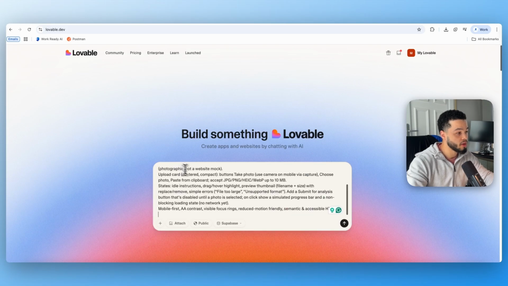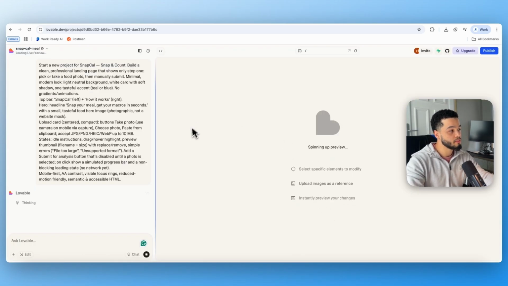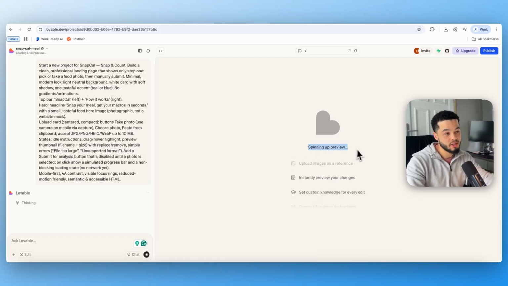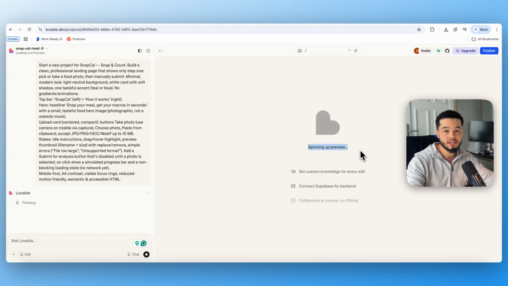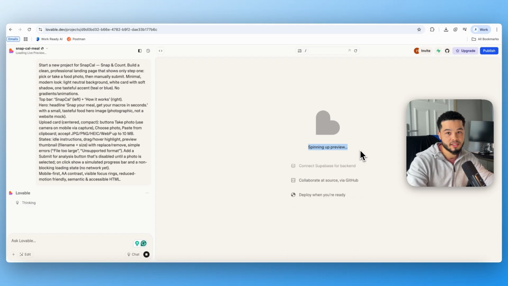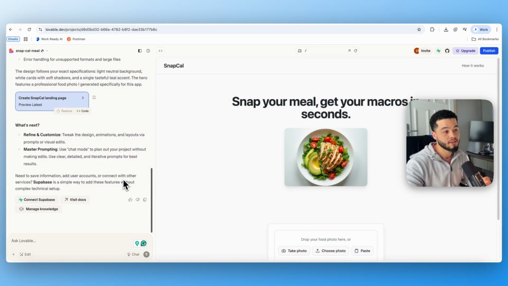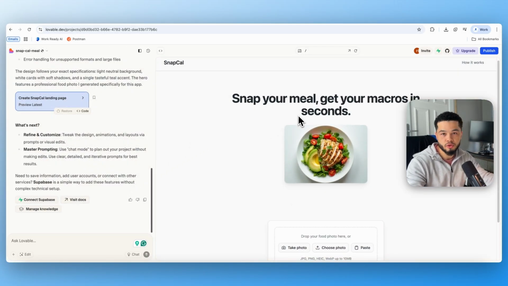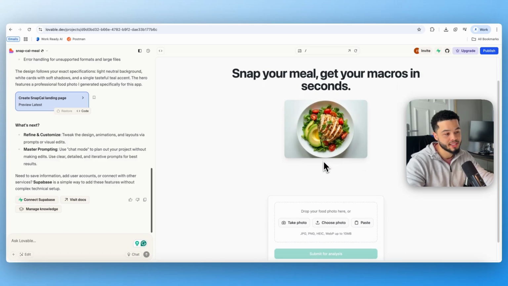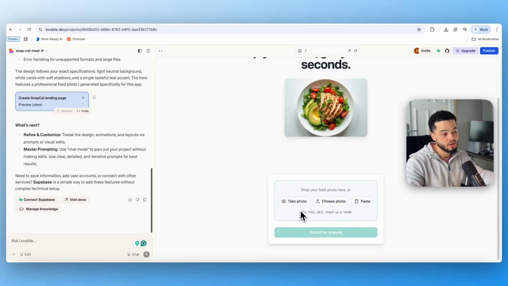I'm going to copy that prompt and I'm going to place it in here, and I'm going to click submit. When I submit that prompt, you can see Lovable is spinning up a preview. So it's going to basically spin up the first version of this app. So now you can see after Lovable has completed that process, it outputs an app like this, which is a very basic front end to the app, but it has all of the necessities that we need. So you can see down here, it has take photo, choose photo if we wanted to paste an image in here, but it basically has everything we need.